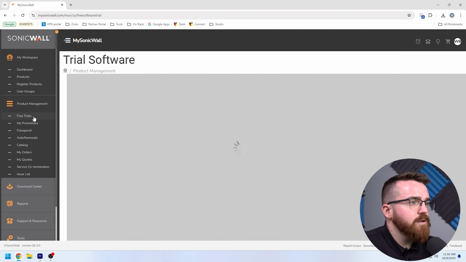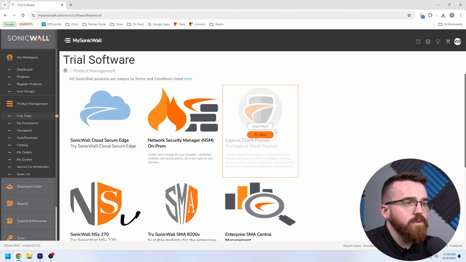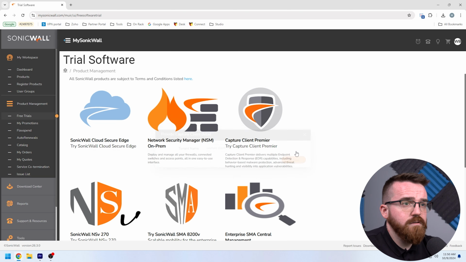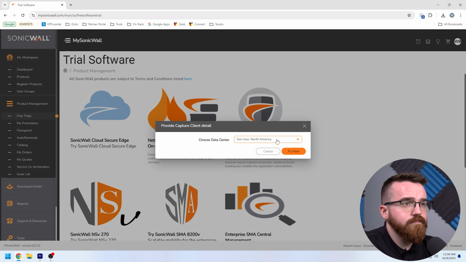Now we're going to be using Capture Client's 30-day free trial. You can do this at home as well. So click Try Now, apply it to your tenant, and hit Try Now. Choose the data center closest to you. We will choose North America.